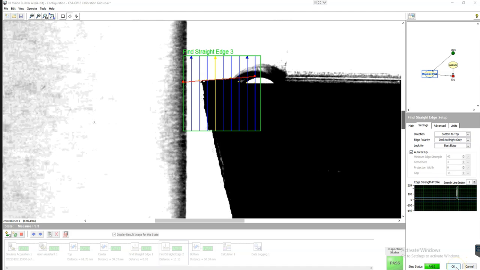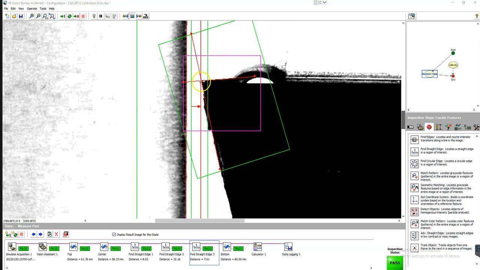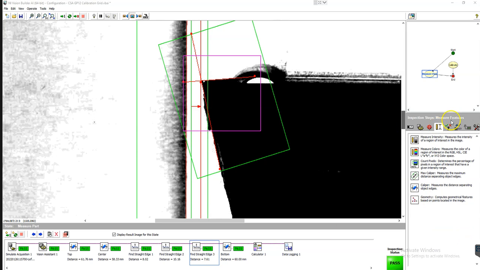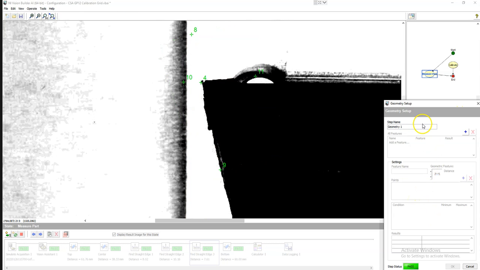Okay, so let's leave it there in auto. The more you can do in auto, the better. So really, we just want to find this point, and then we're going to measure from this point over to the edge. So, in order to generate basically a point, you go into measurement features and go to geometry, and call this find part corner.